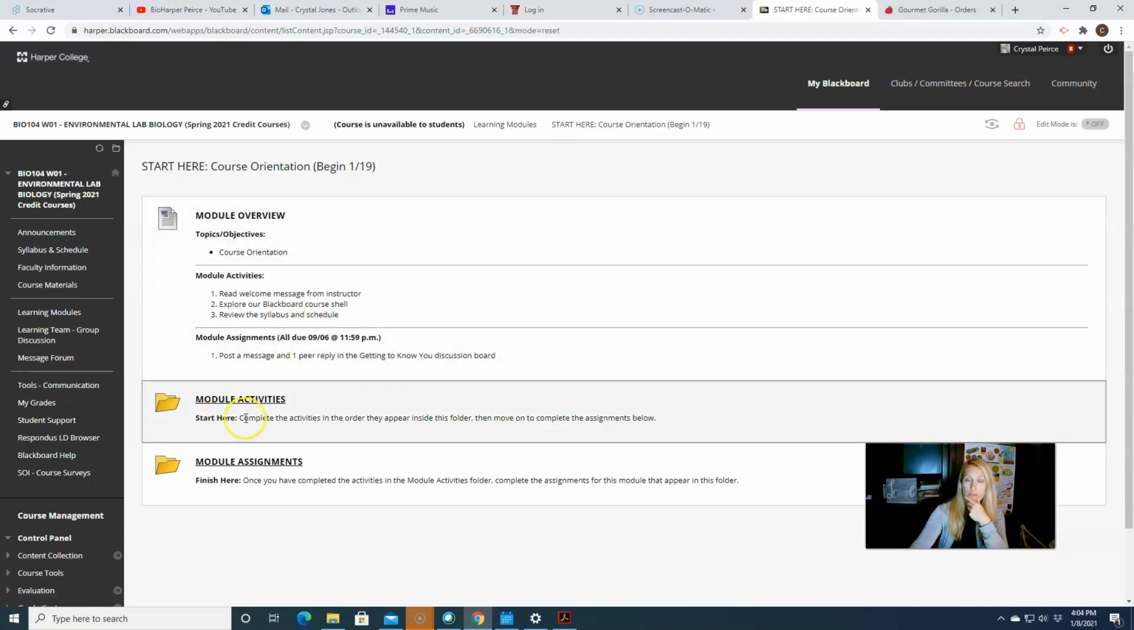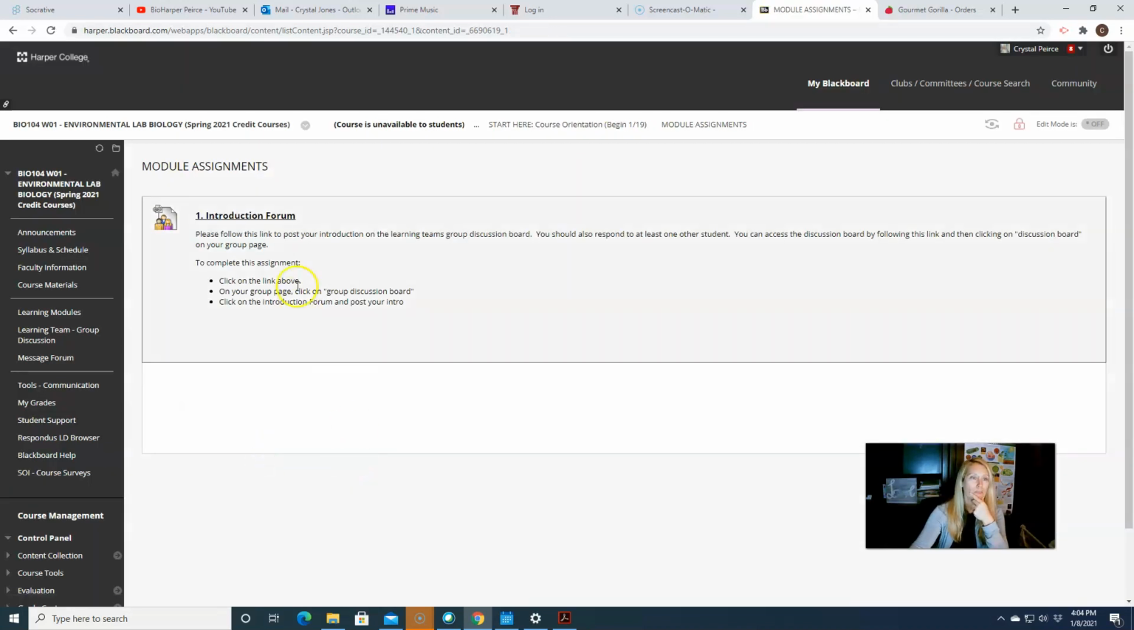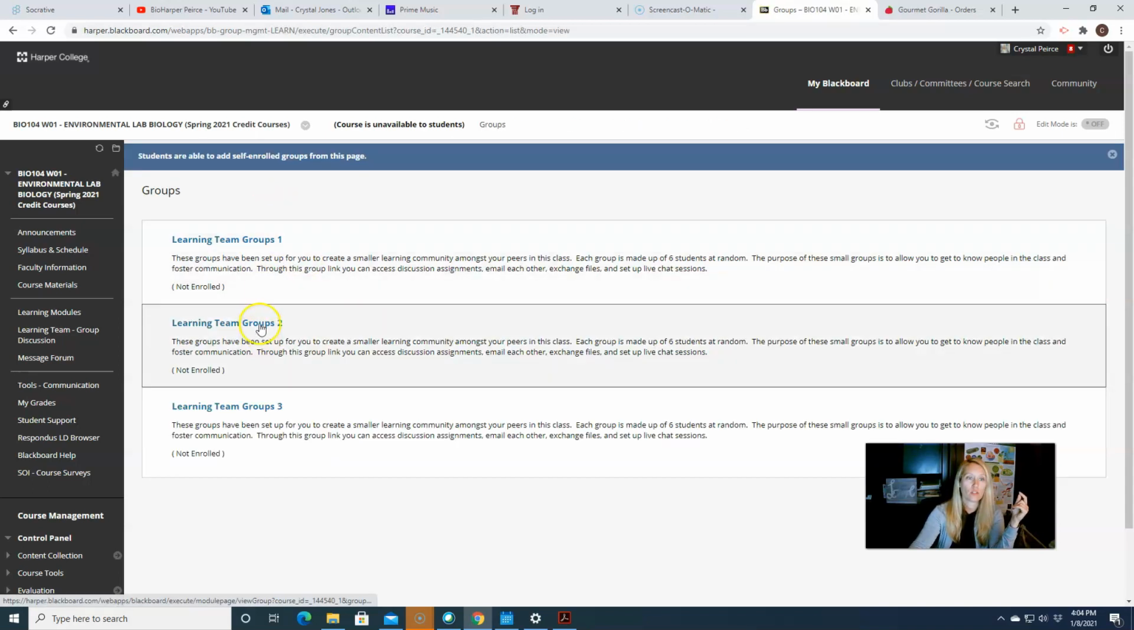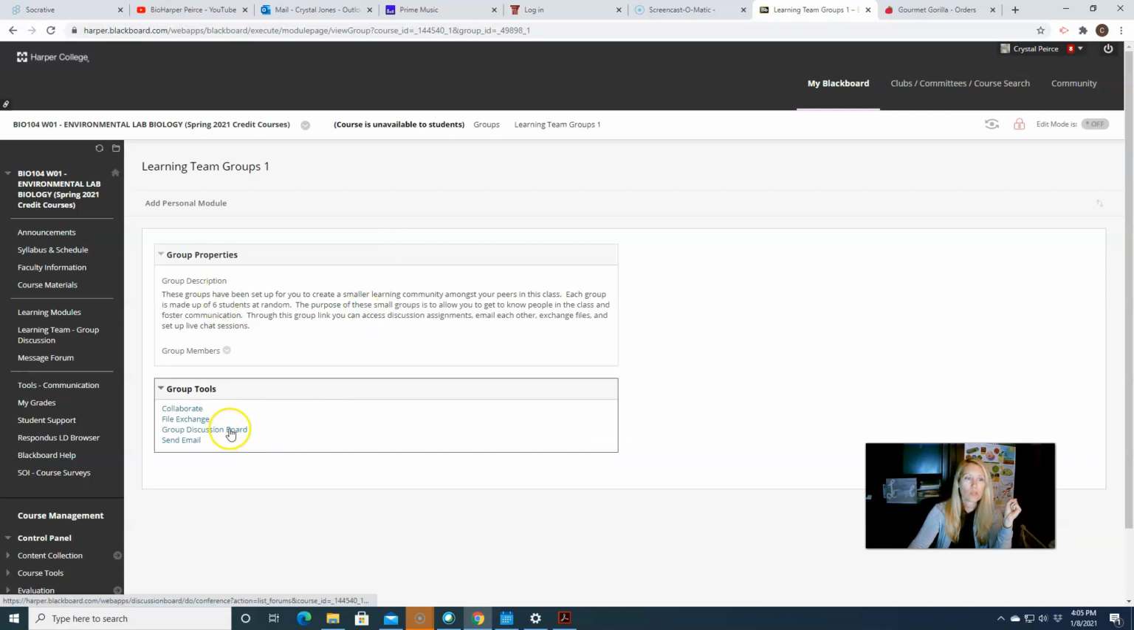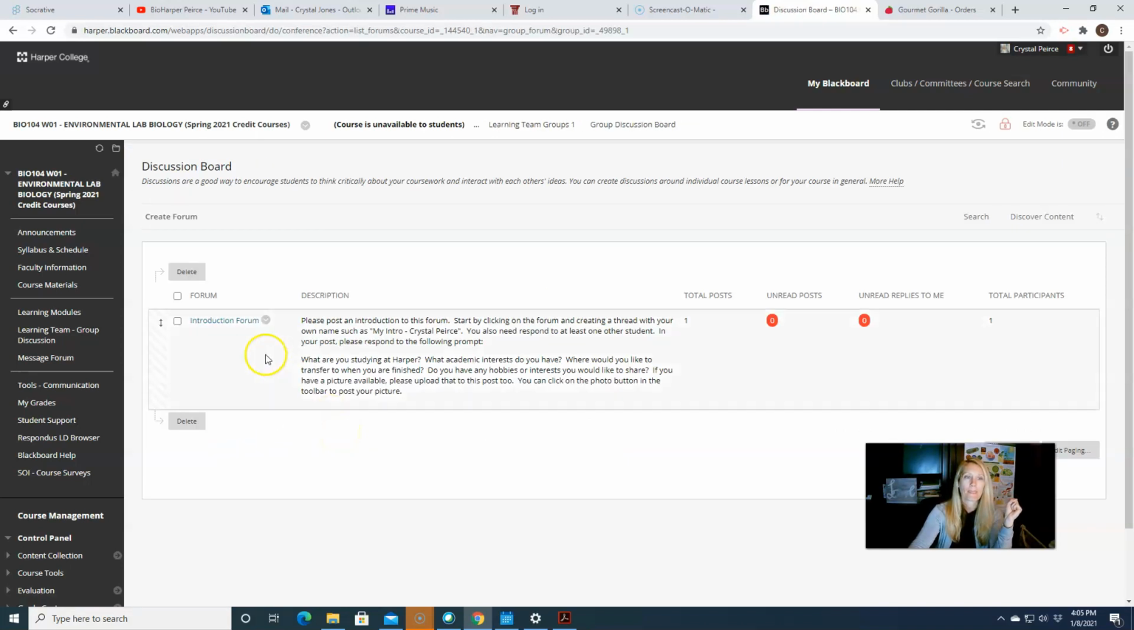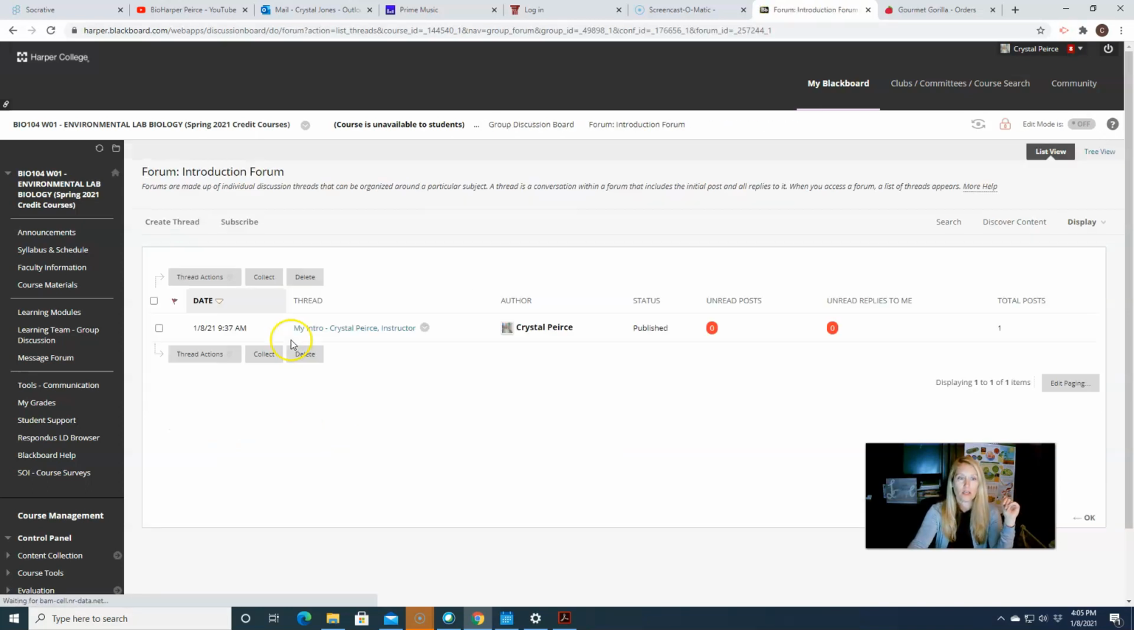That module activities is where that was. Module assignments, the only thing you have in this intro one is to post an intro of yourself. So again, you will be in one of these 3 groups, group 1, 2, or 3. So that'll be pre-assigned. I'm just randomly assigning students to groups. So when you click on your learning team, you'll go to your group discussion board. And the only thing that's here is you'll see is the introduction forum. So I've already started. So here's my intro.